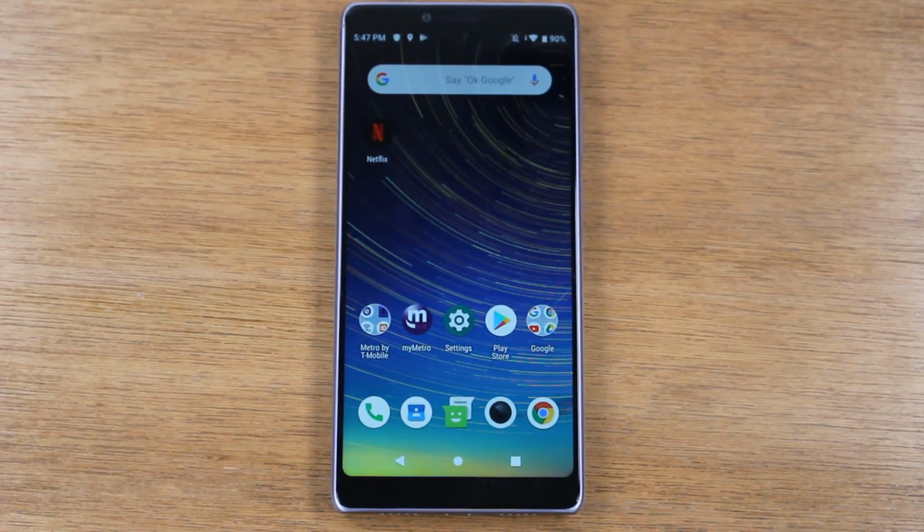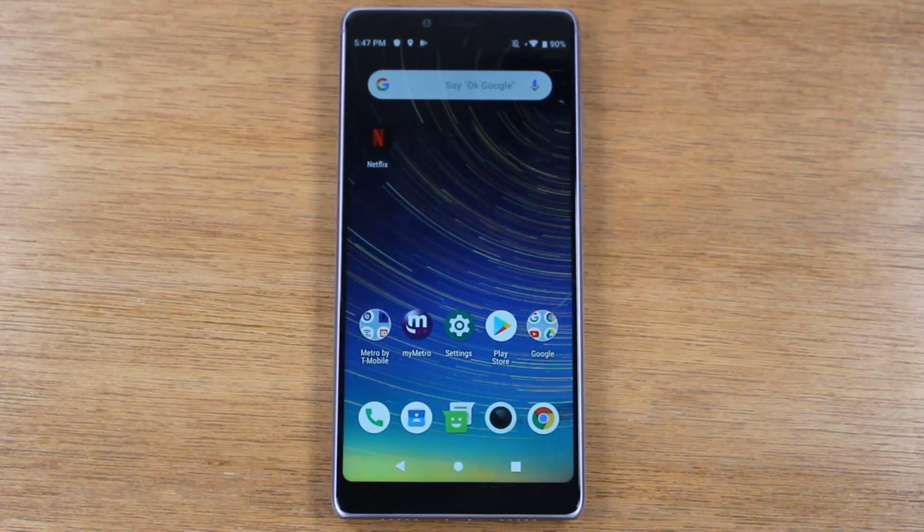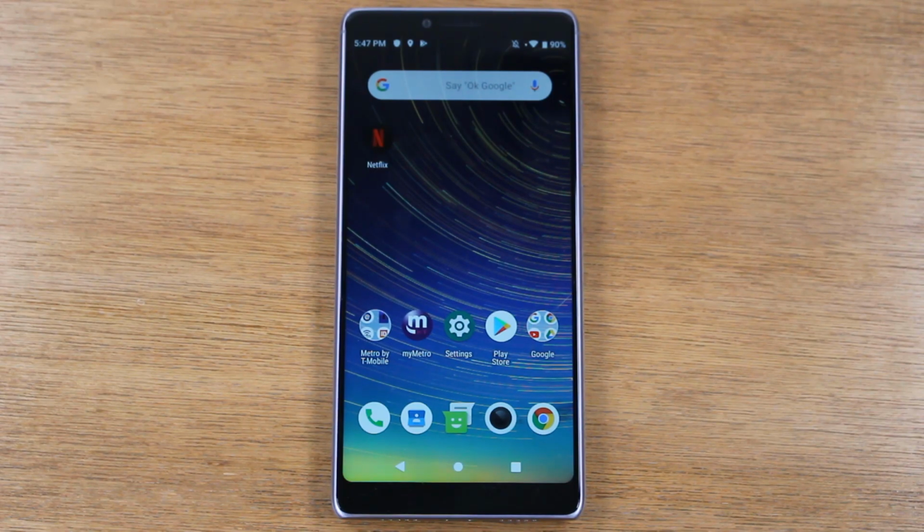Hey guys, in this video we're going to show you a better gallery app for the Coolpad Legacy, so stay tuned.